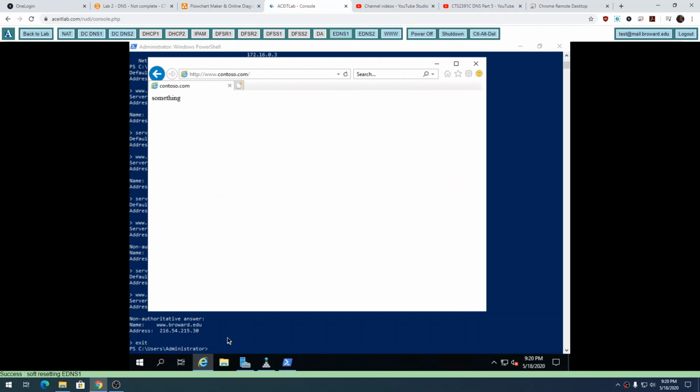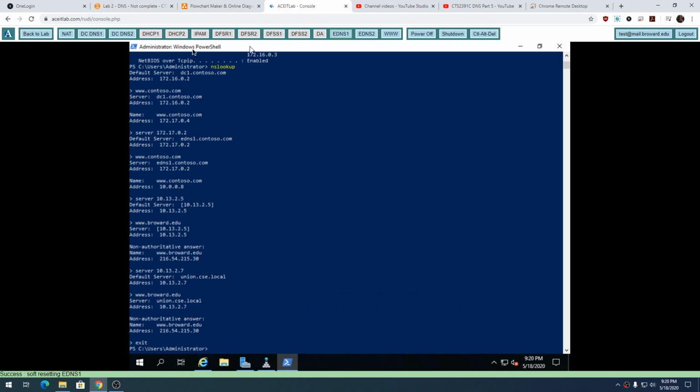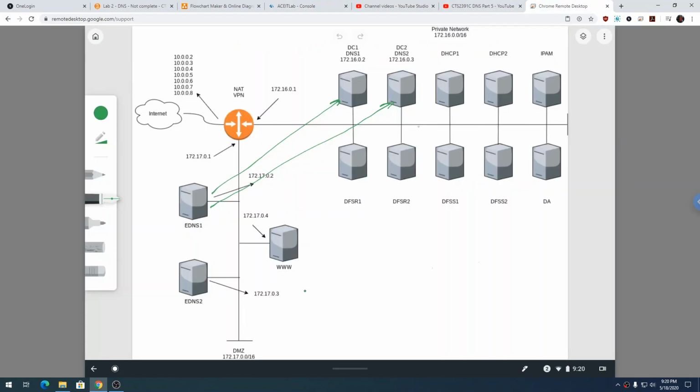But if I pointed this machine to the DNS server on the same box, what would happen would be that it would try to go out to the internet to get to this server. So at that point, it would never be able to reach the server.